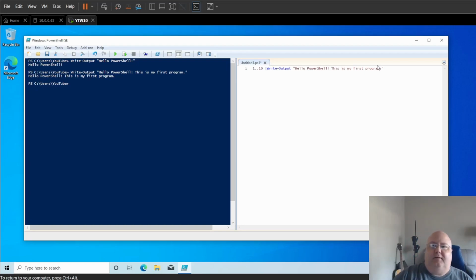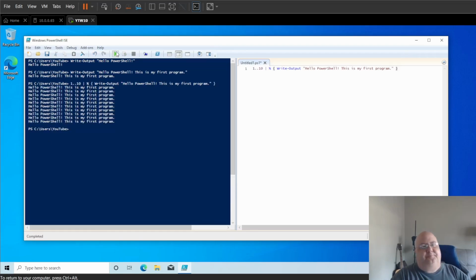This is going to take the numbers from 1 to 10, and I'm going to use a % sign, which is a shortcut for ForEach, and we'll get into that in a second. So what this is basically saying is from 1 to 10, for each number, Write-Output, Hello PowerShell, this is my first program. So the first time it will say 1, Write-Output, and then 2, Write-Output. So we should see it, if this worked right, come to the screen 10 times. And there it is.